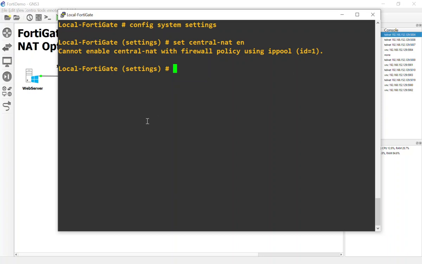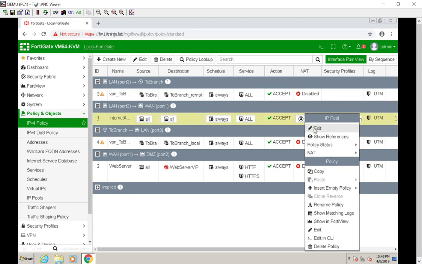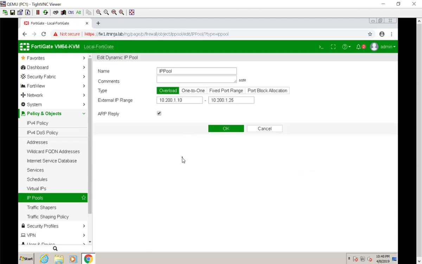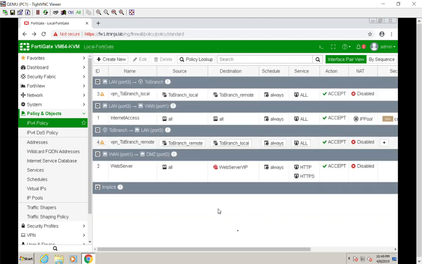So that was the first example of it not working. Let's go ahead and fix that. Here I'm going to edit this and take out the IP pool. Oh, come on, buddy. As you can see here while we're waiting, there are no Central NATing options being presented in the GUI. They will appear once we actually enable this going forward. I have no idea why that's acting so slow.